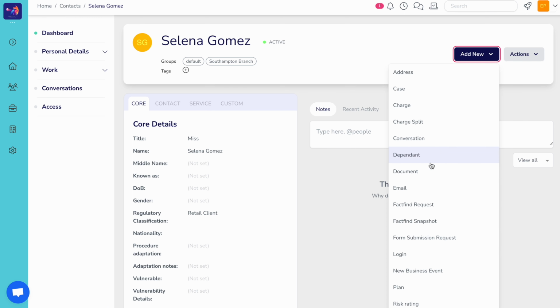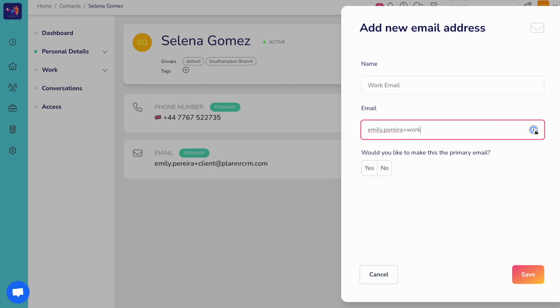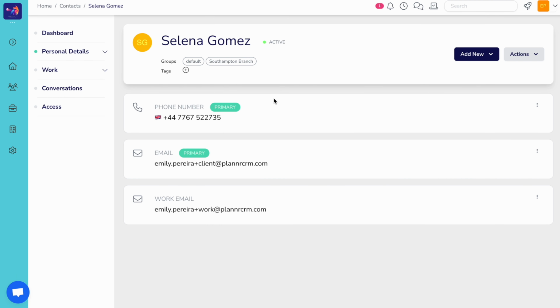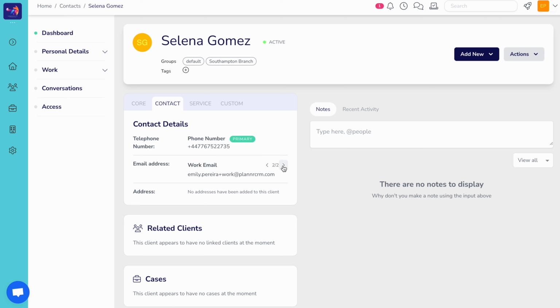Let's add an additional email address. We'll label this as their work email address. We will select No to making this the primary email and click Save when ready. Heading back to the client dashboard, you can now see that when you click on Contact, you have both the primary email address and a toggle to view any additional email addresses here.